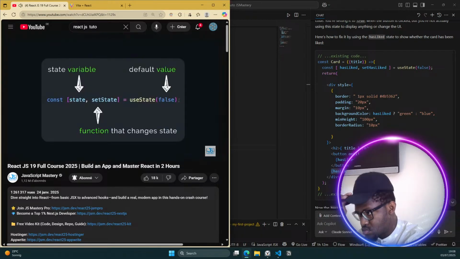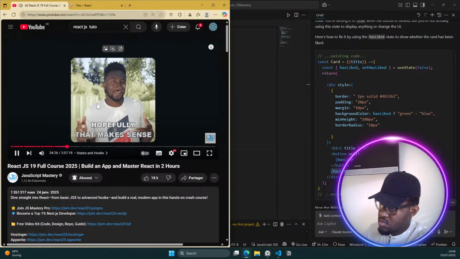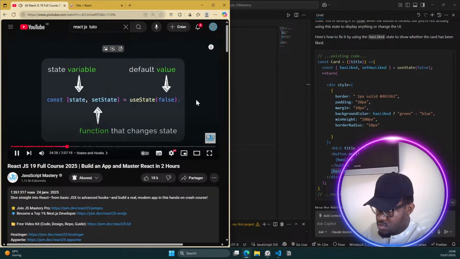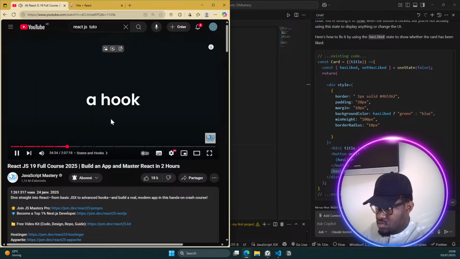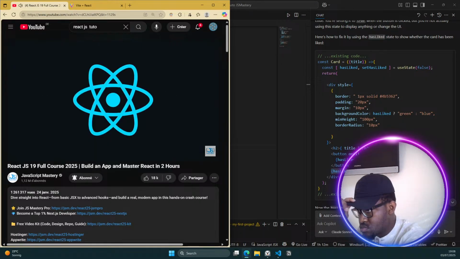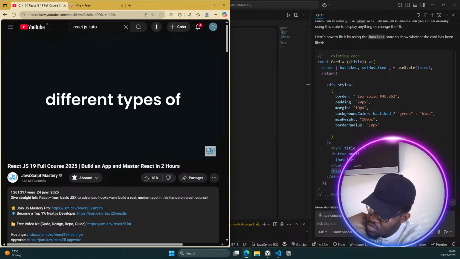The syntax we just used with useState, and as I told you when I introduced this hook, useState is just that, a hook. Hooks are special functions in React that let you tap into React features, like state management in this case. And there are many different types of hooks.